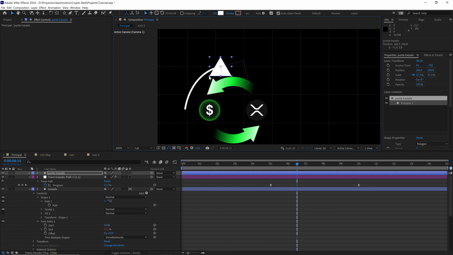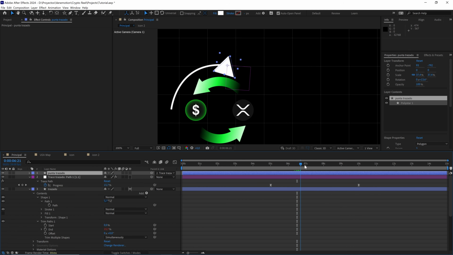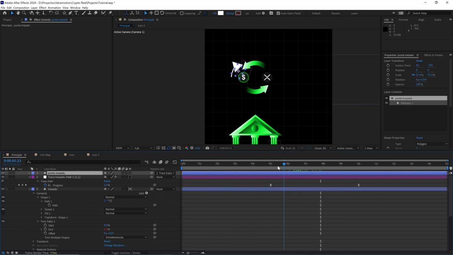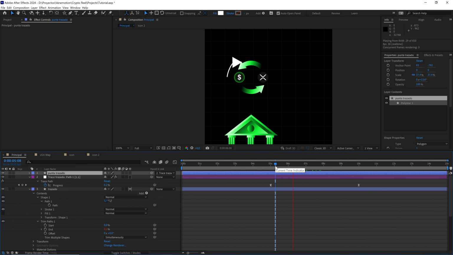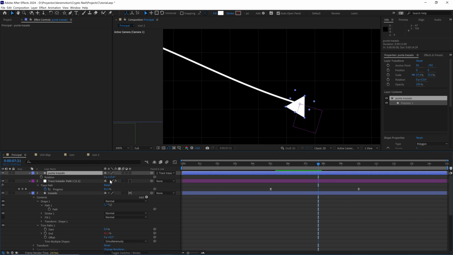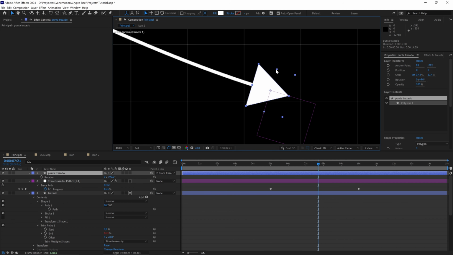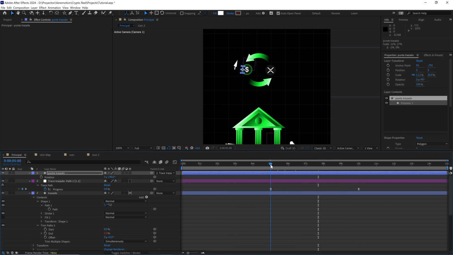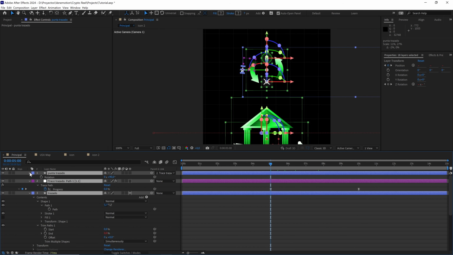Now, so that this triangle follows the position of the progress, with the pick whip, we relate it to the null. And there we see that it follows it at all times. But well, we have to fix the rotation. R key, and here we're going to put a value of 90 degrees so that the orientation is correct. I'm going to make it a little bit narrower and smaller, more or less around there. Let's do a preview of everything. Let's see how it looks.